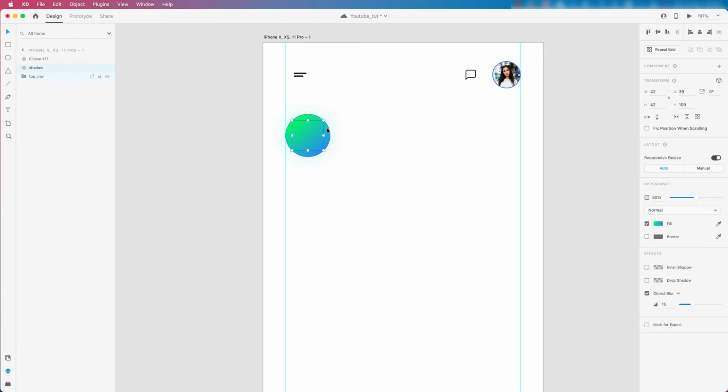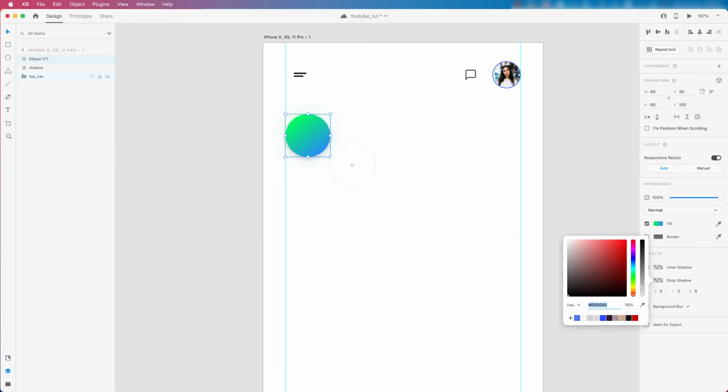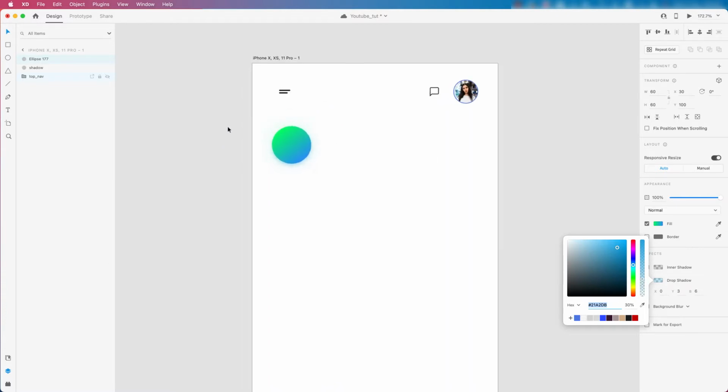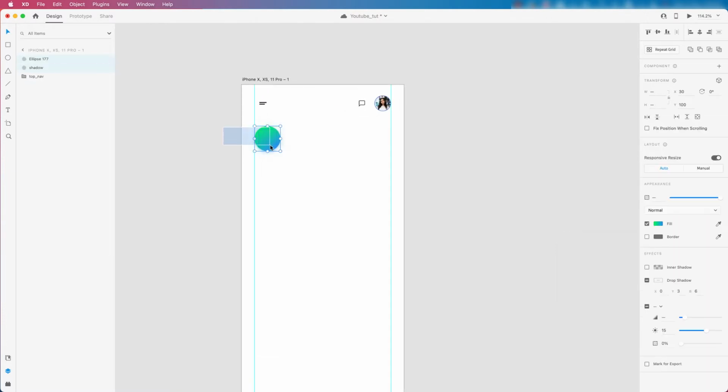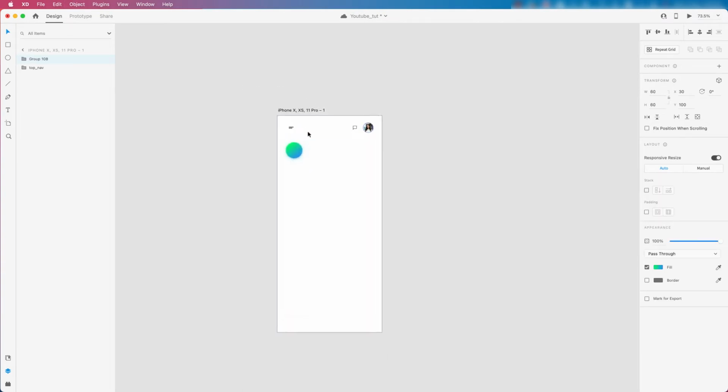What I can also do now to make it pop out more is give this a drop shadow. Okay, I'll give it a color. I can just pick the color and reduce the percentage to around, let's say 25 or 30%. 30% is good. So I love the way it is right now. I can highlight all and then group them. Okay. This is going to be my live.